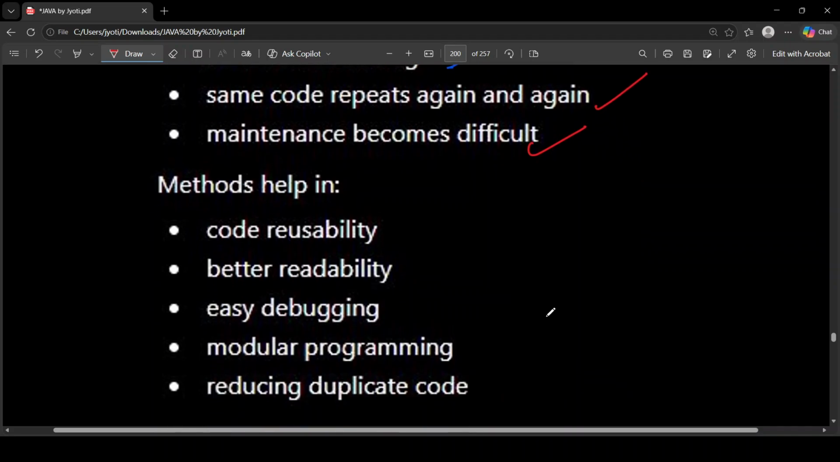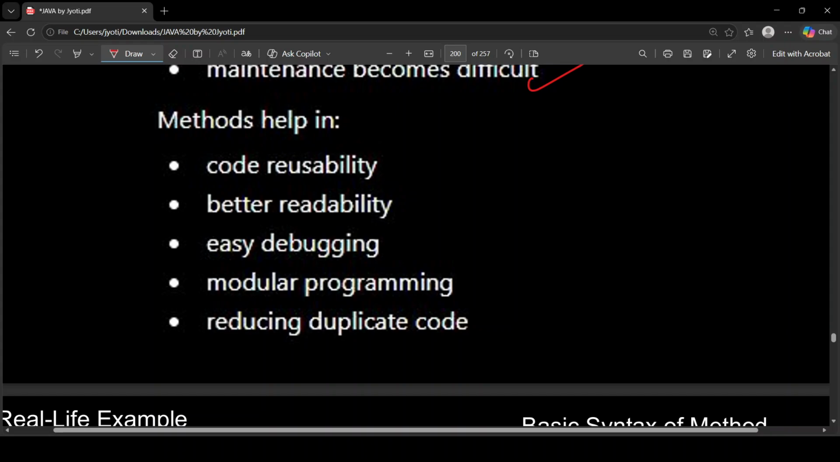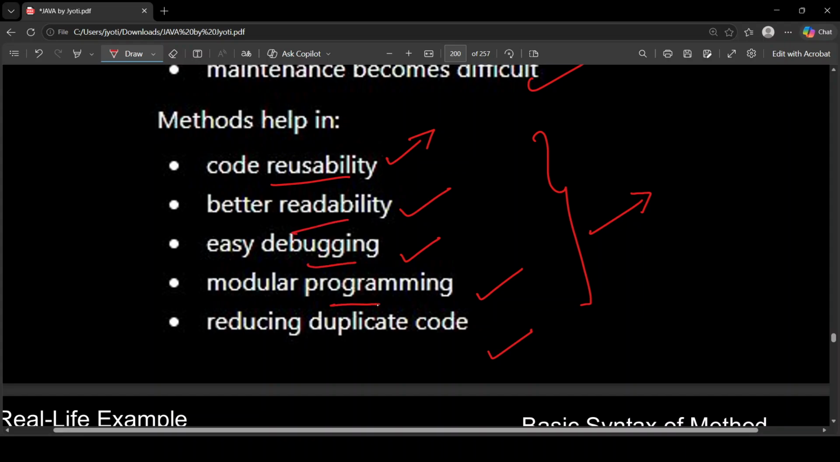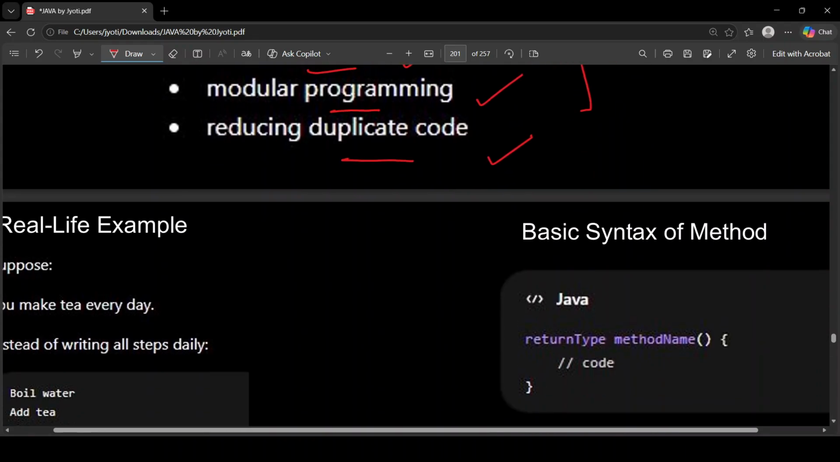Okay, so that's why methods are helpful if you want to reuse some part of code, for better readability, for easy debugging, for modular programming, and for reducing duplicate code. You will get to know all these things in detail later, because when we use this method in the editor, we'll show everything, how it is better than simply writing again and again.